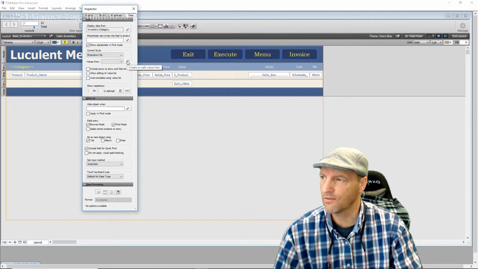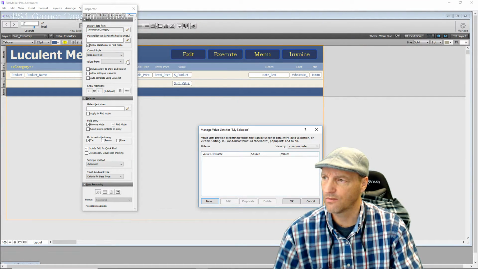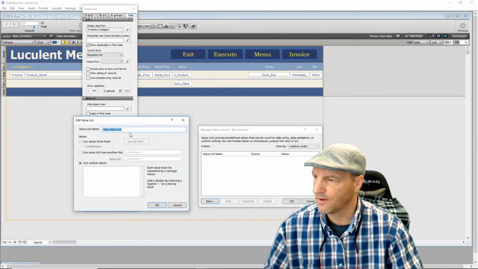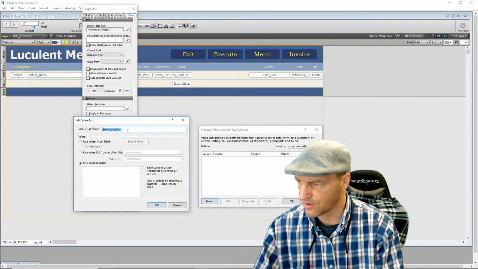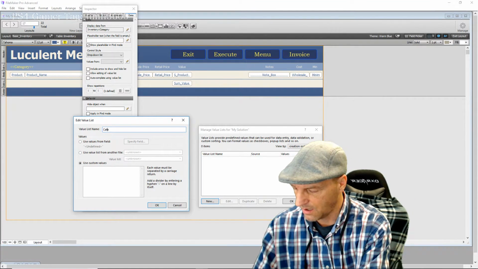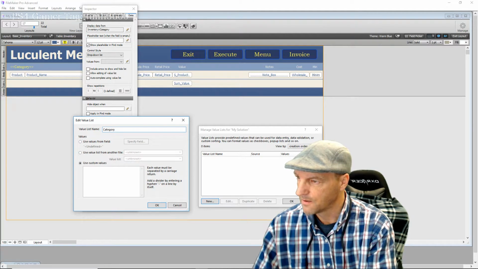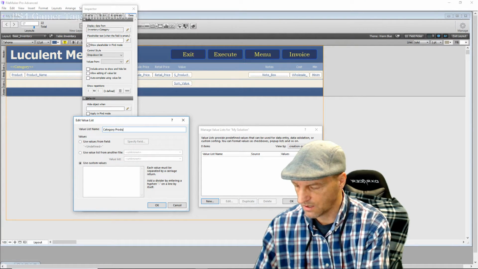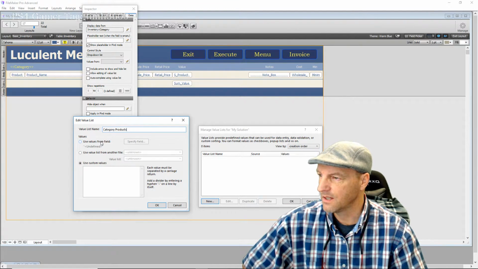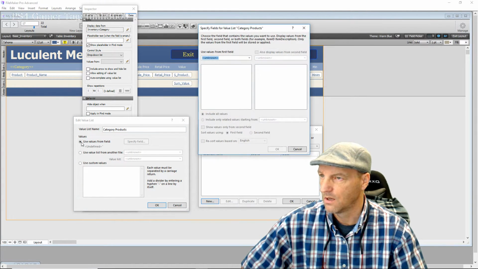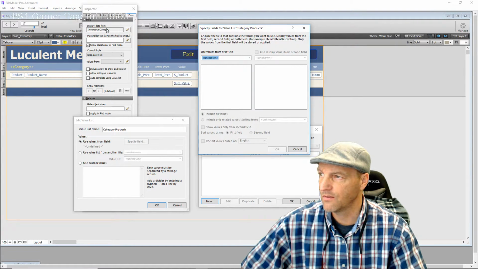And then it'll say, well, what values do you want it from? So the values are from a new, and the value list will be from, let's just call it category products. And then we're going to use the values from a field. And that field that we're going to use is the actual inventory category.